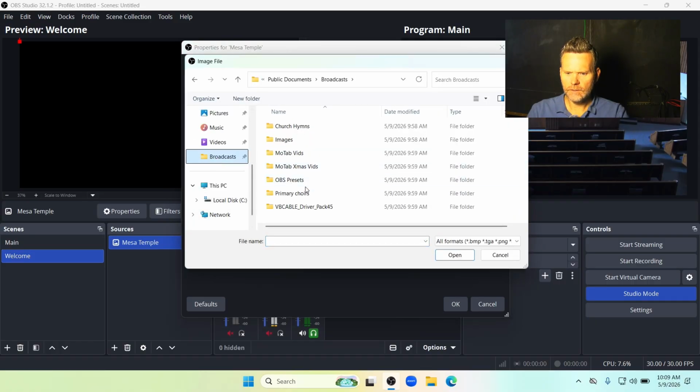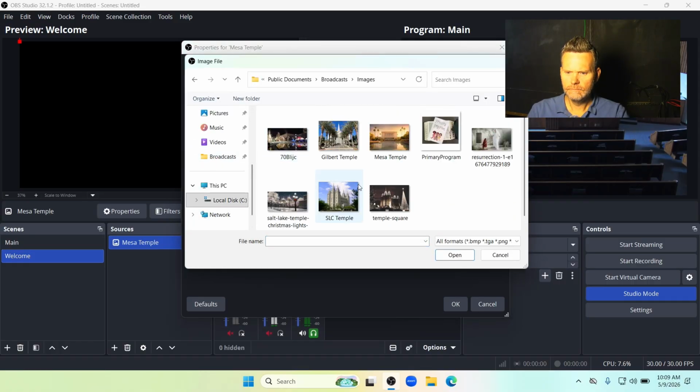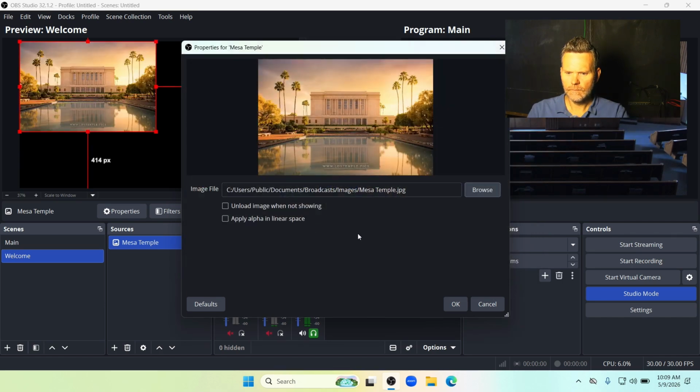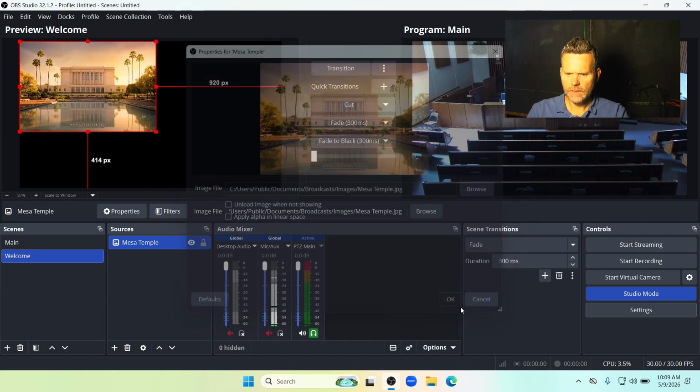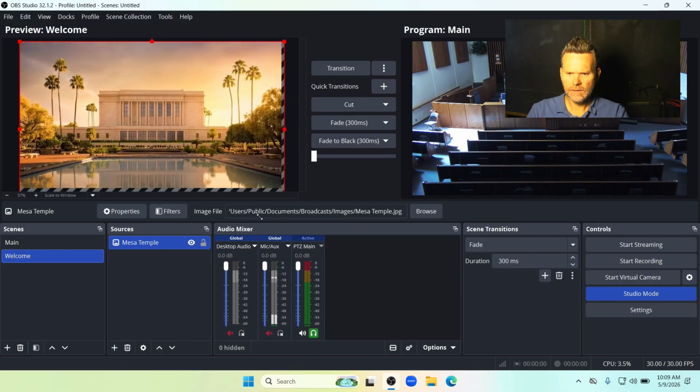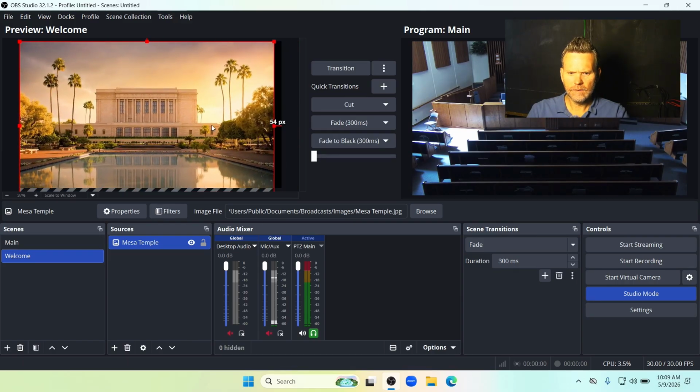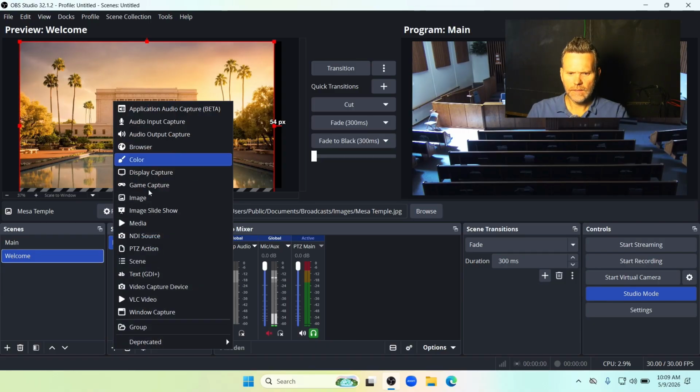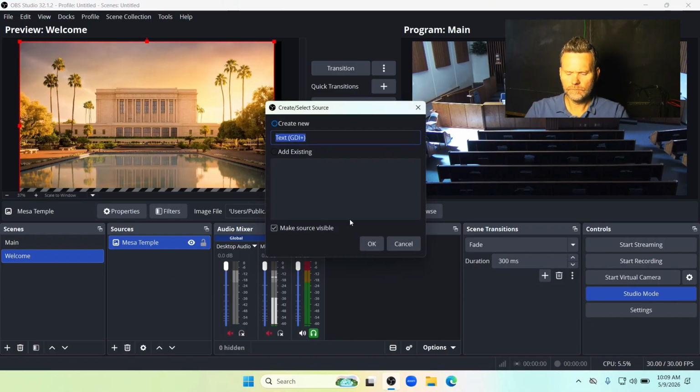Got my handy shortcut, glad I got that there. All right, and then let's make that big. Looks good. Now let's add some text.